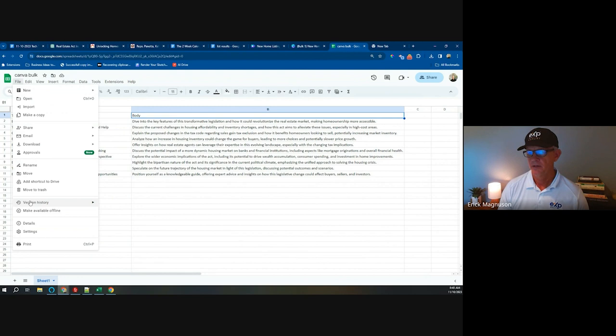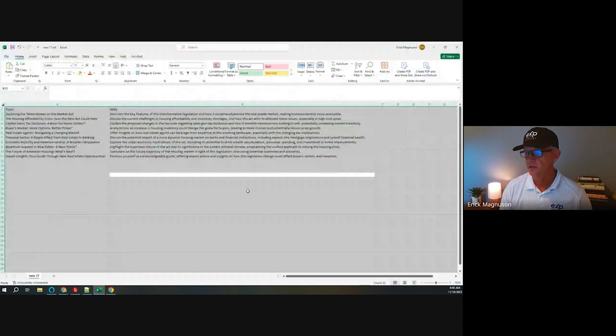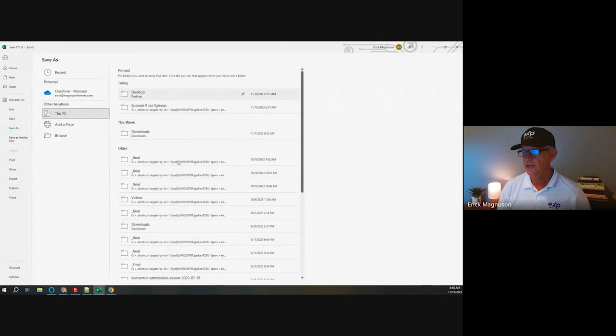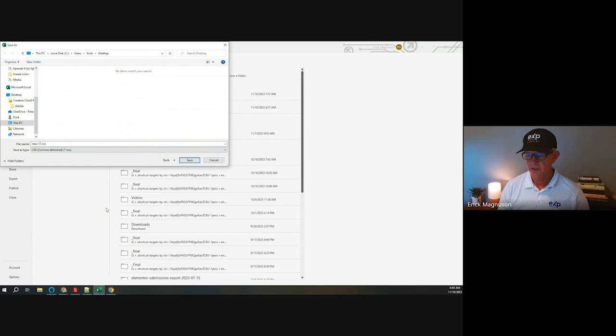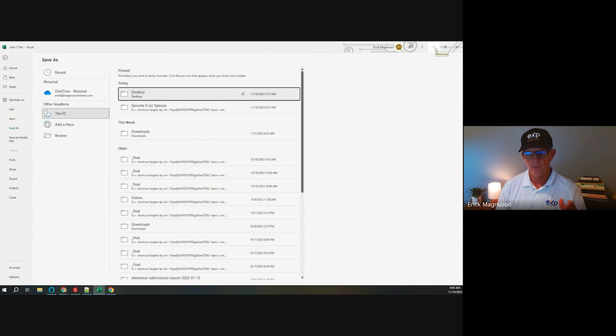So I just go download. Download is comma separated values. If you do this in Microsoft Excel, you just say save as CSV. I don't know if you use Excel or not. Yeah, I actually do use Excel. So it would just be file, save as, desktop, whatever, and then you grab the file type, which is CSV. That's basically just a text file where the columns are separated by commas, and the rows are each line. So that's what a CSV file looks like.